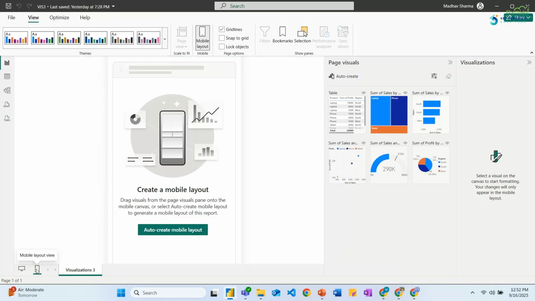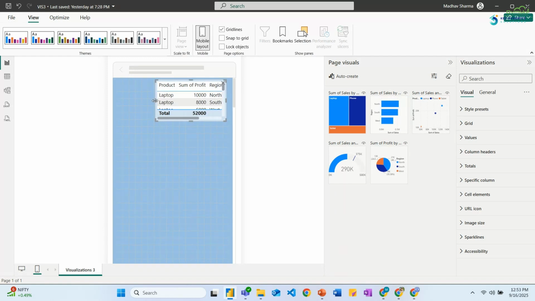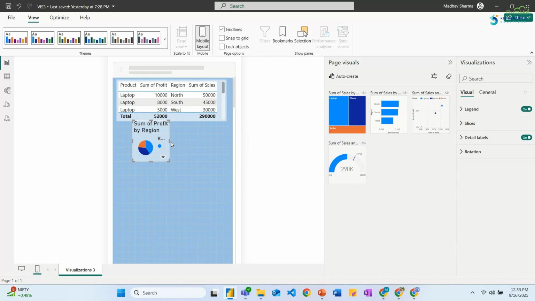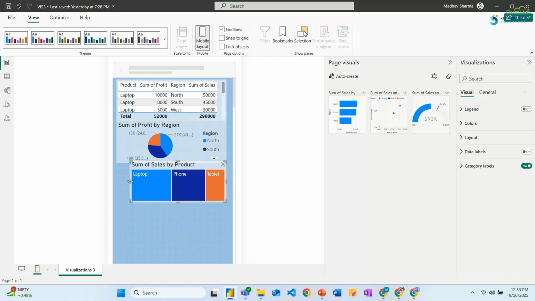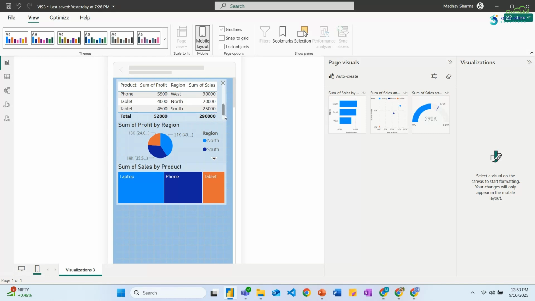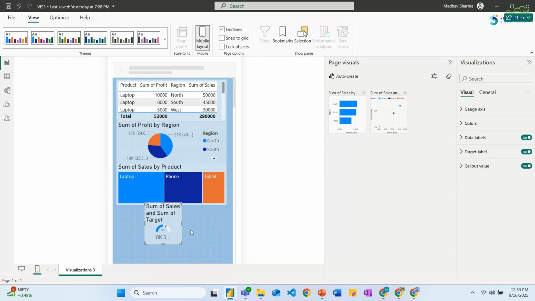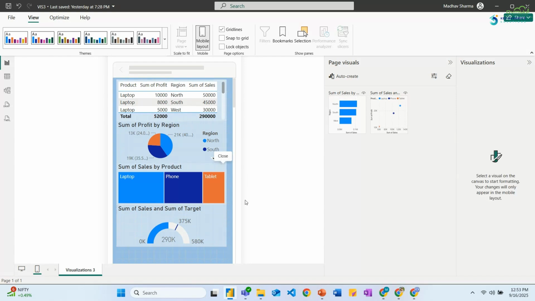Here, we will go to the mobile visual option. We will select the visuals of our choice, drag and drop them to the mobile canvas, and adjust their shape and size. And in this way, we can configure the mobile layout option in Power BI Desktop.